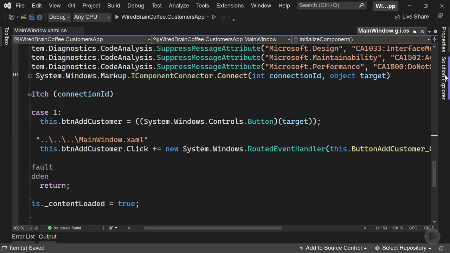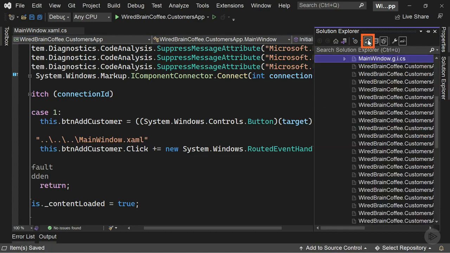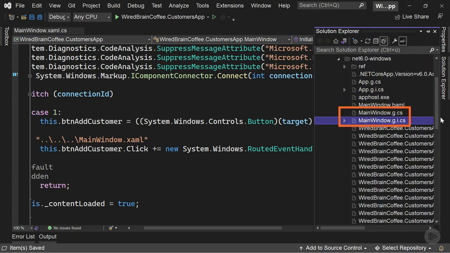Now let's go again to the Solution Explorer and let's sync again with the active document. Beside the g.i.cs file, you see here also a g.cs file. Both contain pretty much the same content, as they are actually like two different versions of the same file. Then you see here a BAML document, which is a binary representation of the XAML document that is compiled into your assembly. This is done to save a bit of space, as binary is more compact than XAML.